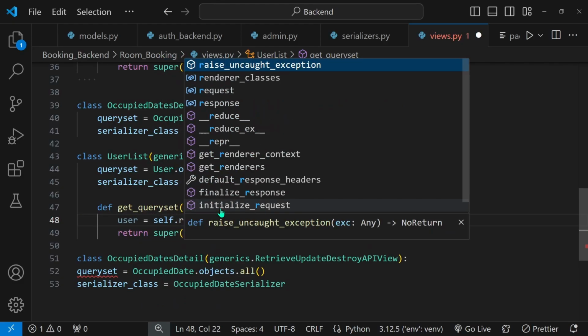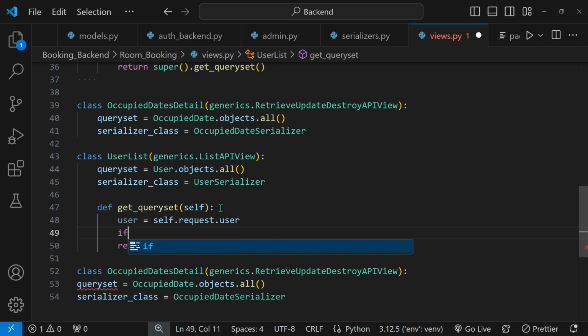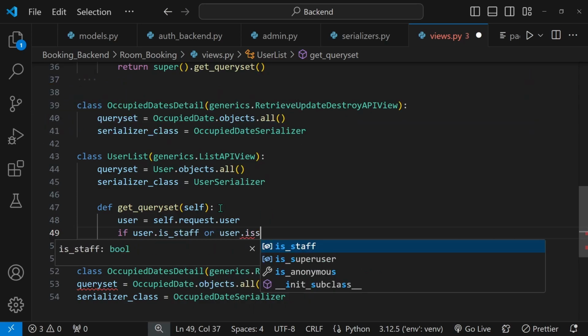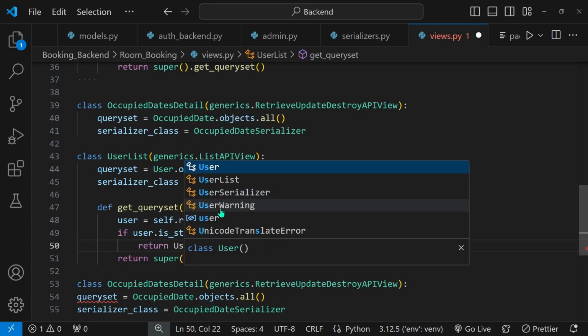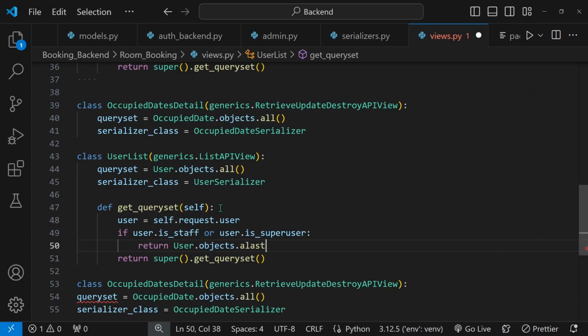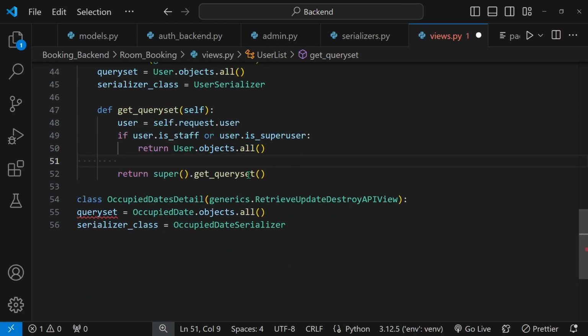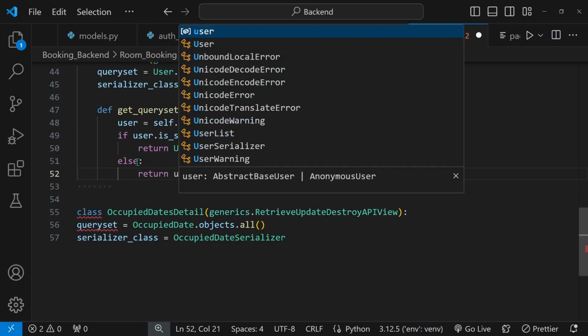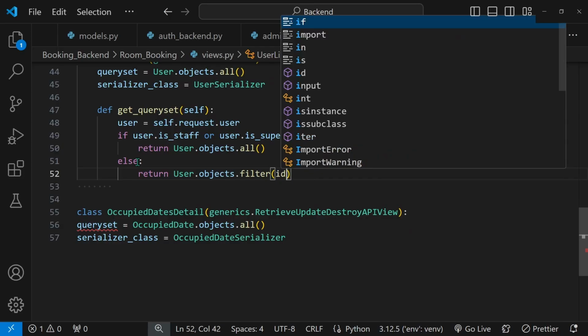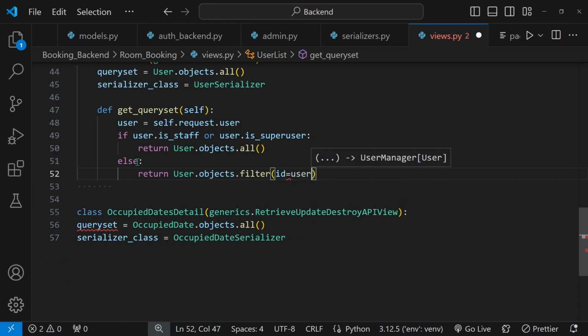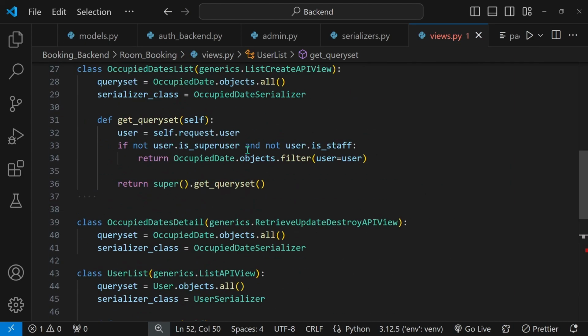user equals self.request.user, and if user.is_staff or user.is_superuser, then we return the User.objects.all. Otherwise we override the default behavior. Let's clear this out and put an else in here, as we are going to return the User.objects.filter, and we'll be filtering by ID. ID will be equal to the user ID, user.id. It's the same type of filtering that we did above.